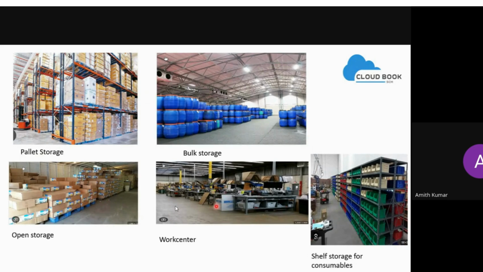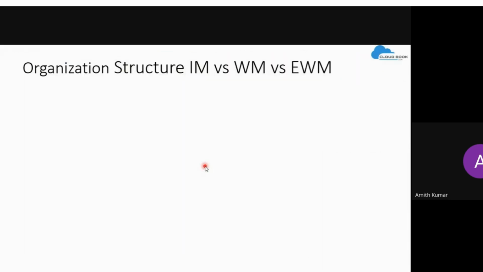So this is also one of the important things which you all should understand before we understand any ERP system, whether it is WM, EWM, or whatever it is. We should first always understand the warehouse layout. We should understand what kind of storage areas we have in our warehouse. Then, based on that, we need to map it into the system. Okay, so that is about the storage areas.